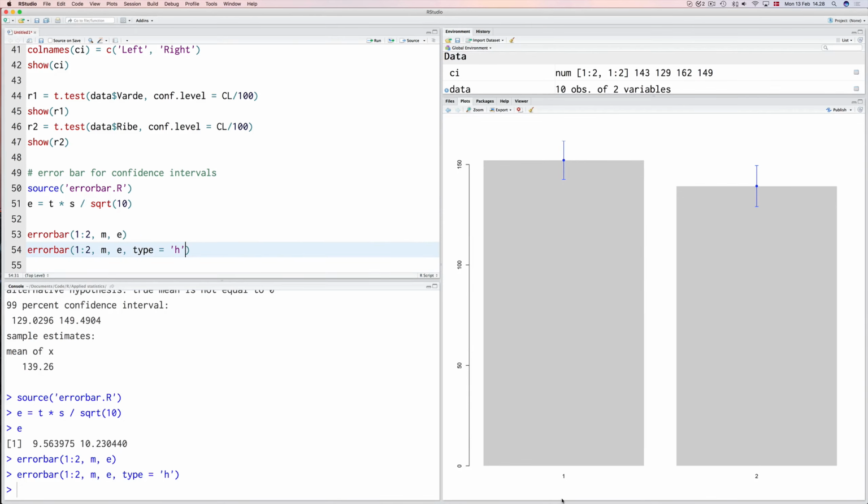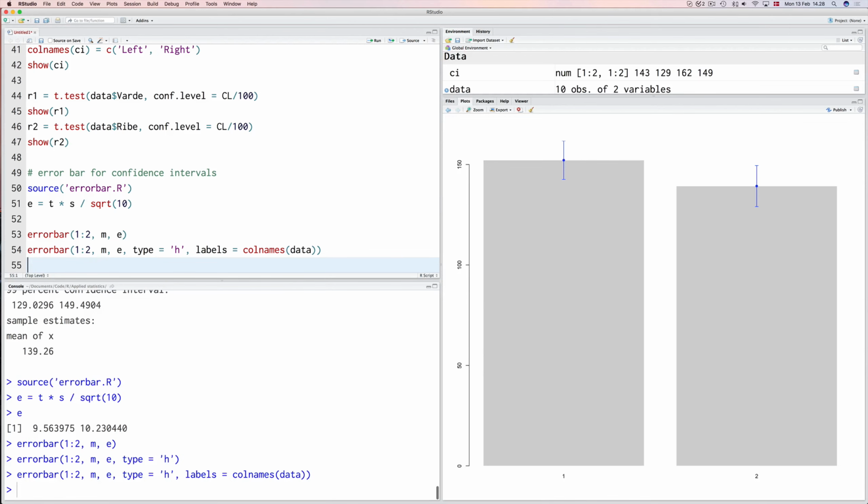If you want, you can add labels to the groups. Like in my case, I will just use the column names, it's easier, column names for my data. It's exactly Ribe and Vade. Now you see the labels. So the first is Vade and the second is Ribe. Okay, and then I recommend you to look at the code. It's just an R script. You can look at the code and see different parameters, how to change different colors and other settings.